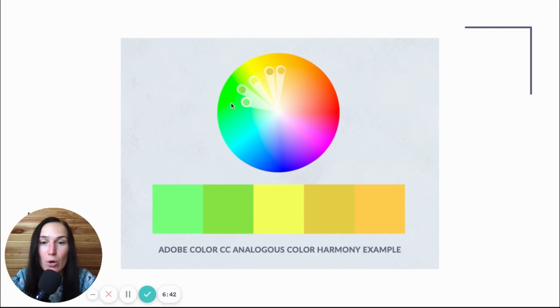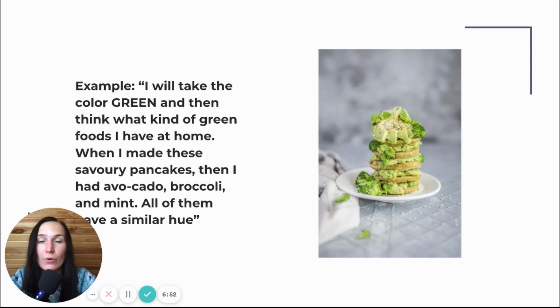And then you just play around with these colors, which are analogous colors, and then you go for the neutral backdrop. But I would say food colors are like this. For example, I will take the color green and then think what kind of green foods I have at home. When I made these savory pancakes, I had avocados, broccoli, and mint, and they were all basically in a similar hue, a little bit yellowish, a little bit greenish. This is a good example of analogous colors. And then the neutral backdrop again.